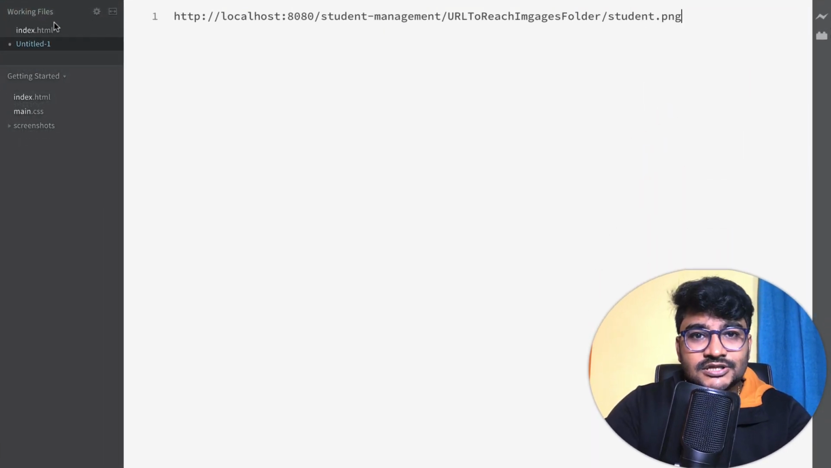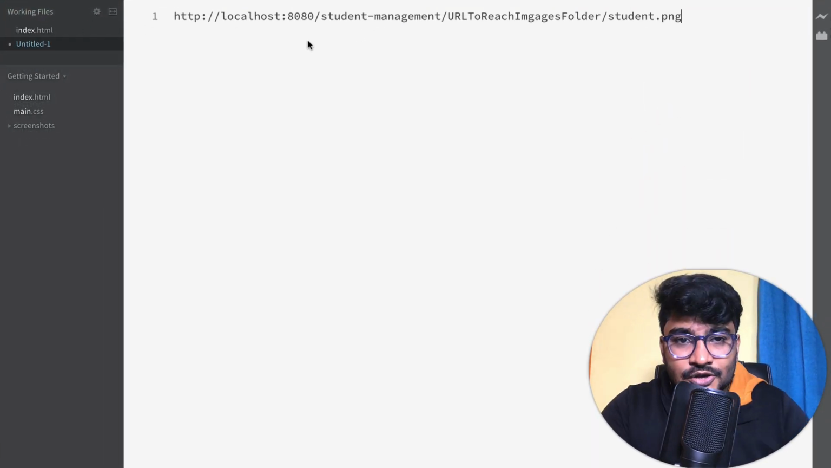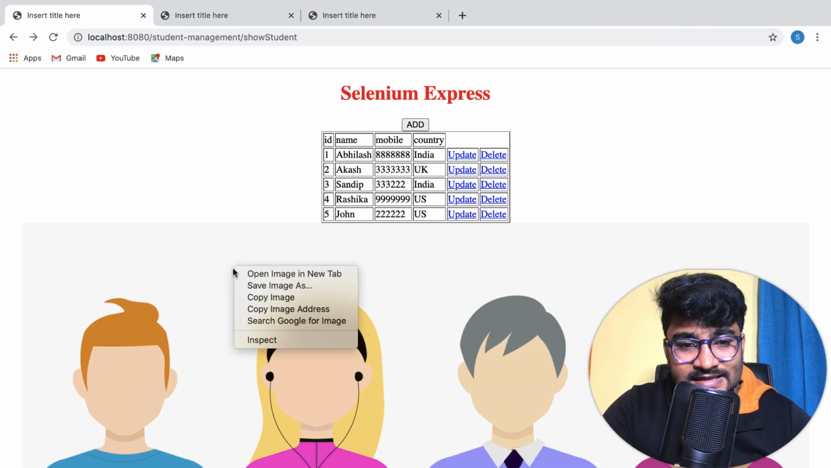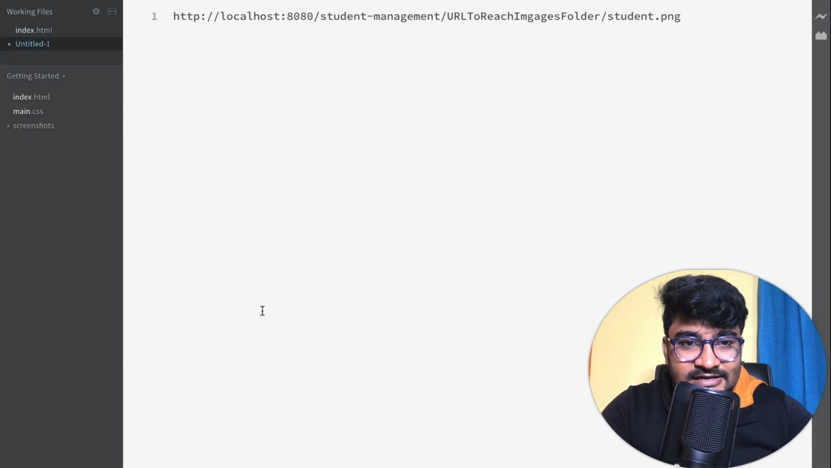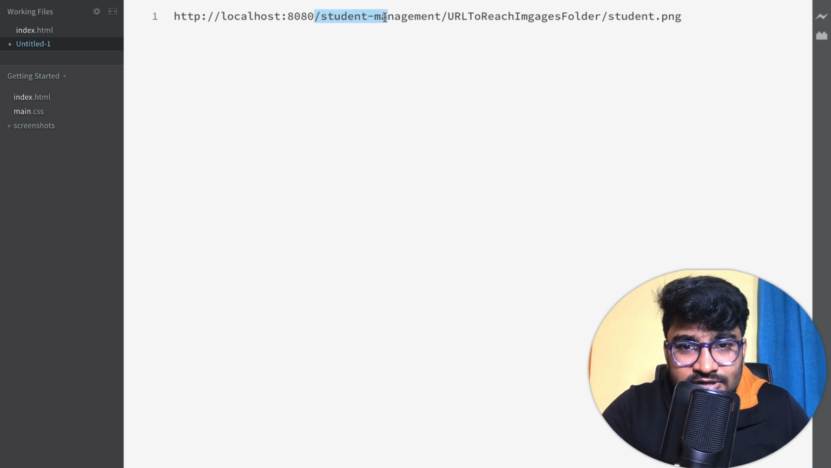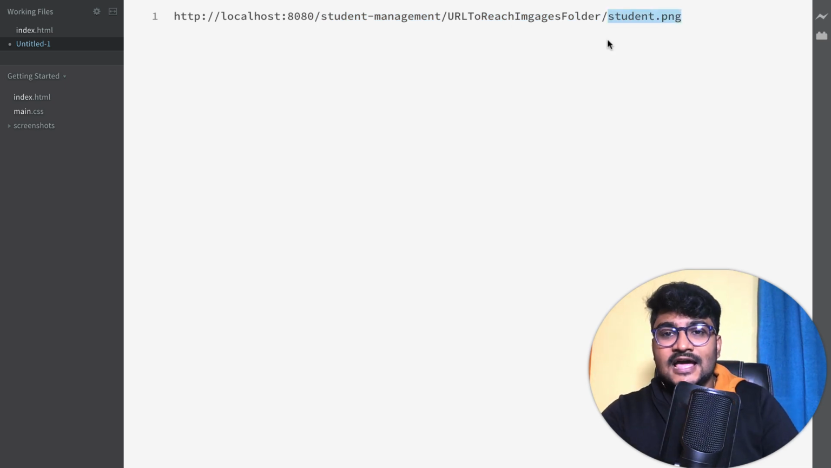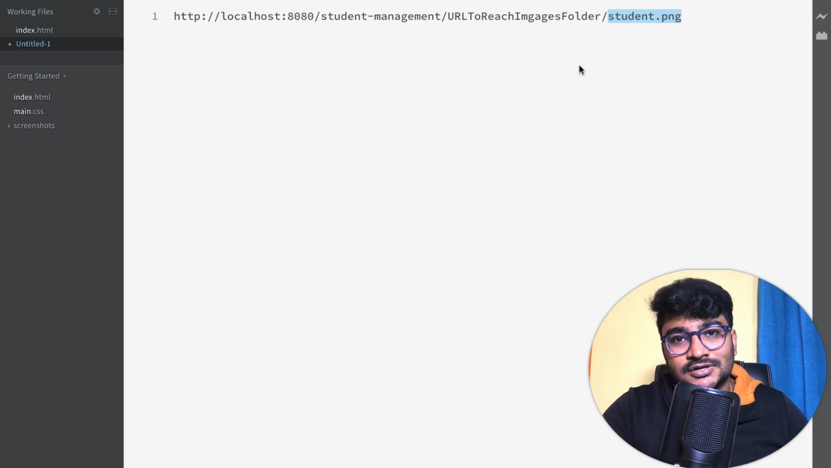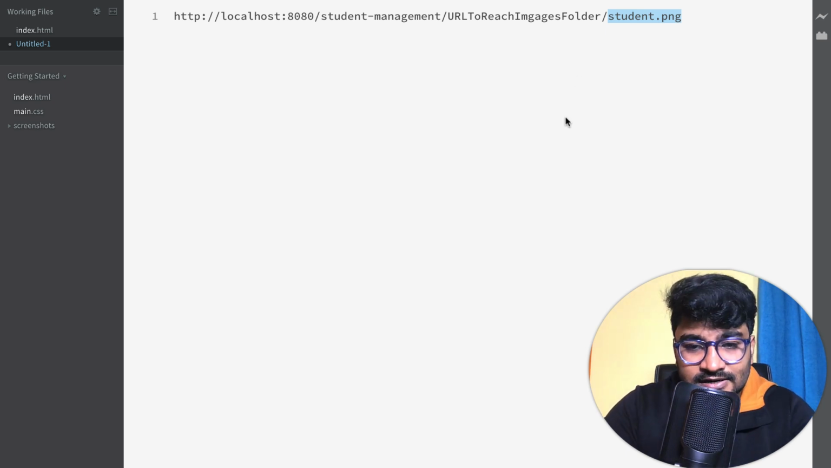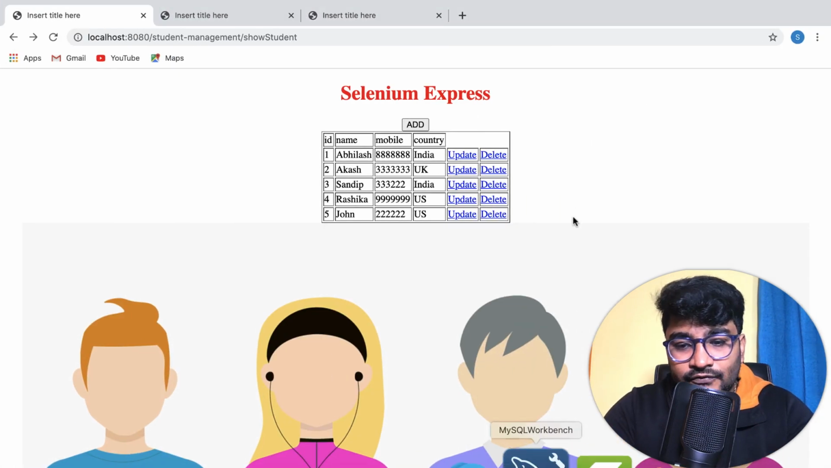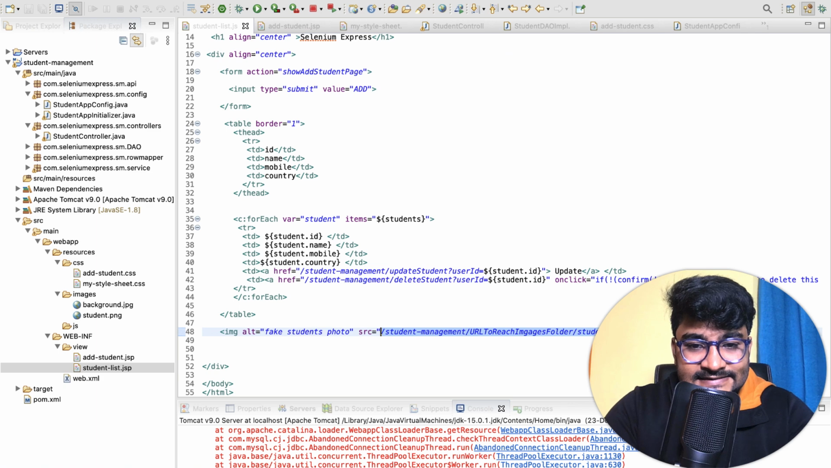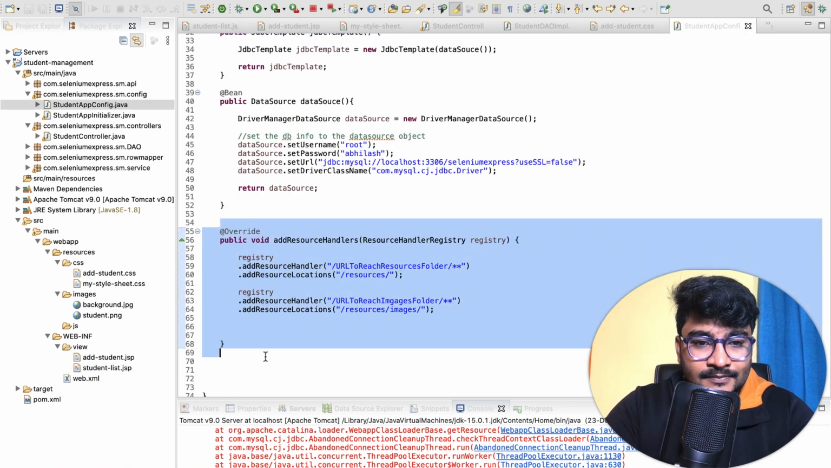So this is the URL right now. You can see this is the URL for that particular image. For this image, I did copy image address and you can see the new address right now: /student management URL to reach image folder, and inside that I am looking for the student.png. Basically I've shortened my URL pattern just right here, and hopefully it makes sense right now how to play with the URL and how to deal with stuff like this, and how you can add the static resources in your configuration file by using this.